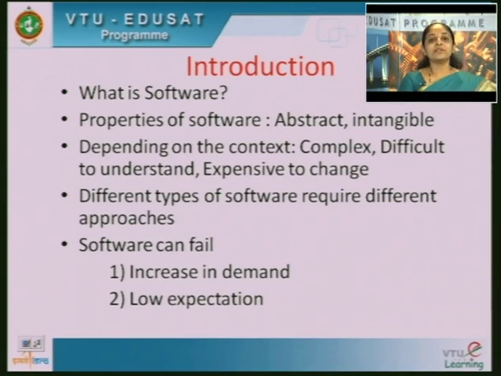The main property of software is that it is abstract. You don't see it. You only work with it through the interface that is provided. The functionality that is running behind a certain software is not visible to the user who is using it. You cannot touch it, you cannot feel the software, whereas for a physical system you can touch it, move it, etc. So software is abstract and it is intangible.